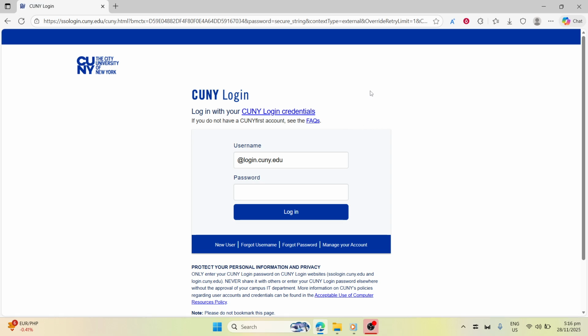When the page loads, check that you see the secure connection indicator in your browser, like the padlock icon, and make sure the address begins with HTTPS. Using an up-to-date browser helps the page load smoothly and keeps your session secure.